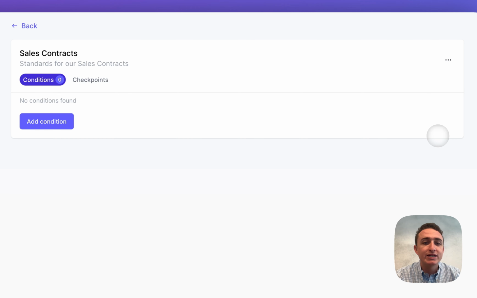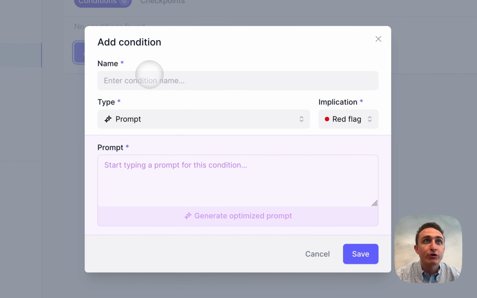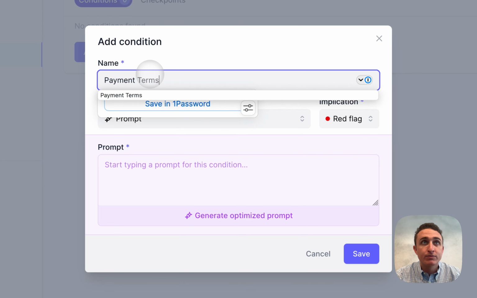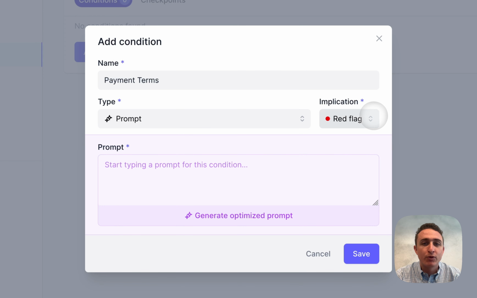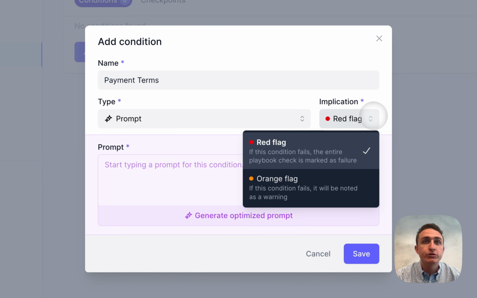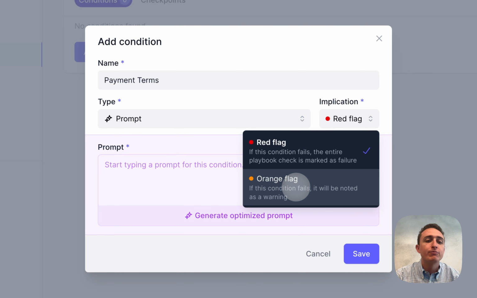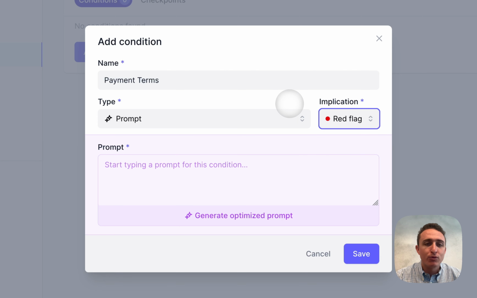Next, we'll add conditions to our playbook. Each playbook consists of conditions. These are the rules that the contracts must follow. To add one, we'll click Add Condition. First, we'll give it a name. Then, we'll indicate if it is a red flag or a critical issue, or an orange flag, so something that should be looked at, but with lower priority.